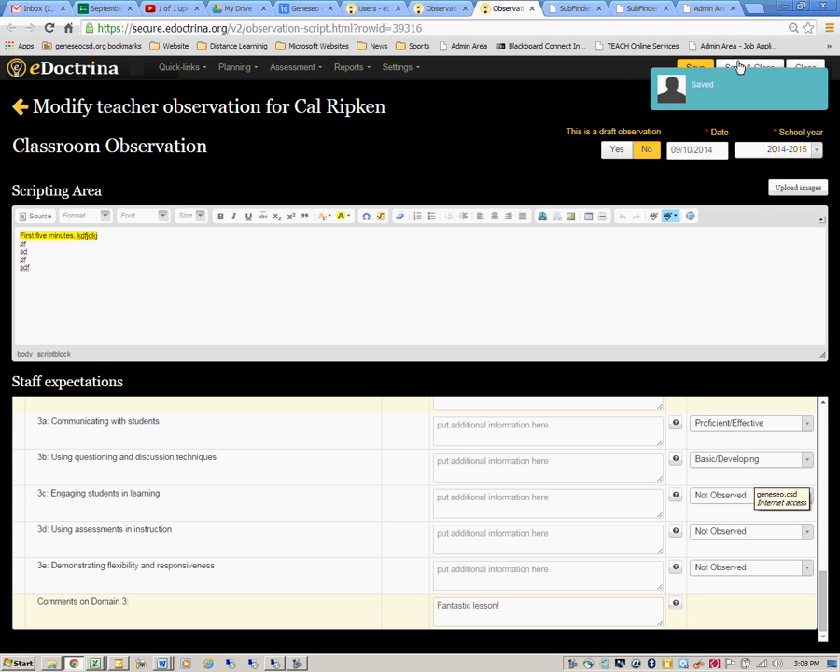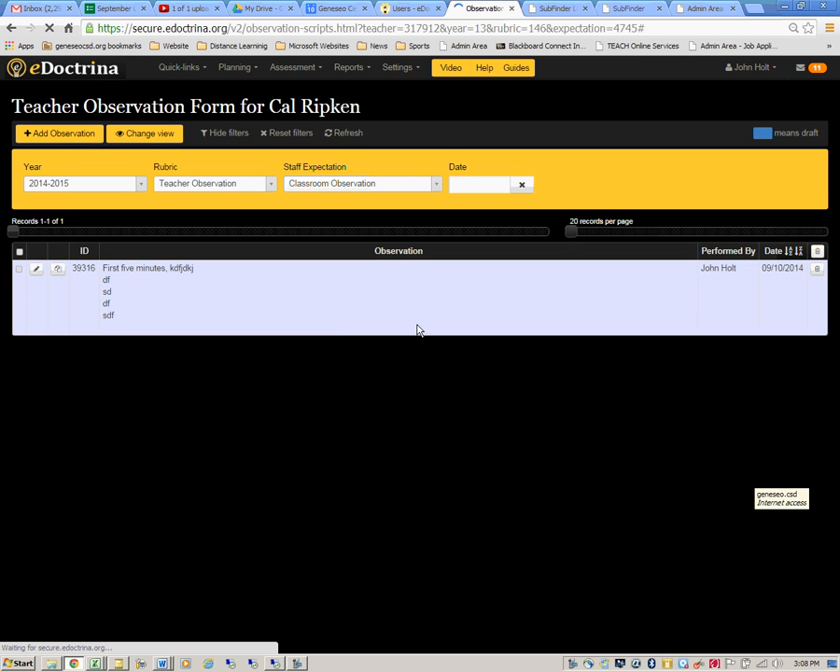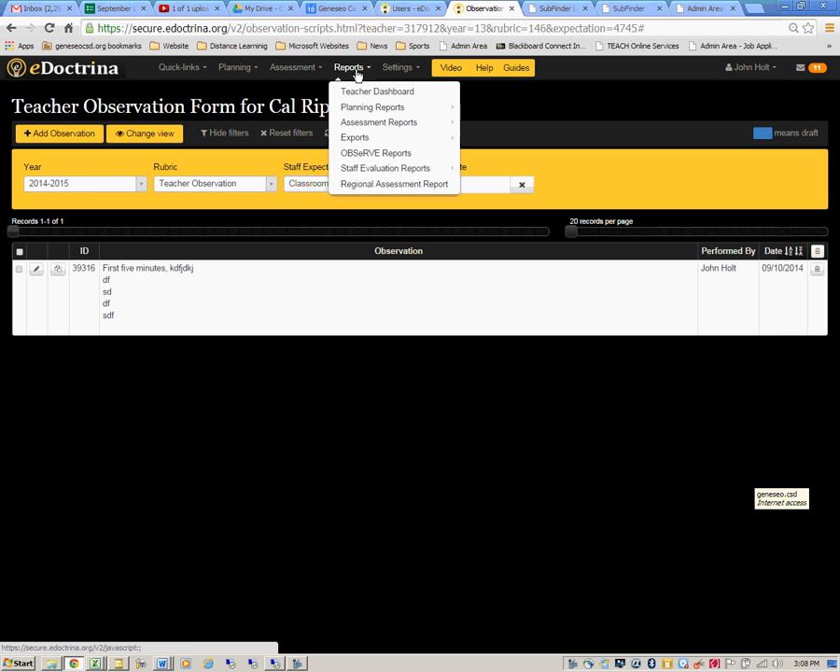But now pretty much what happens is the person does get an email saying that it's finished. The observation is done. They could log in and look at it right in their email. But then to get that printed copy, if you want a hard copy to give to the person, even if we're going to do another type of sign-off sheet, under reports, there's an option for observe reports.